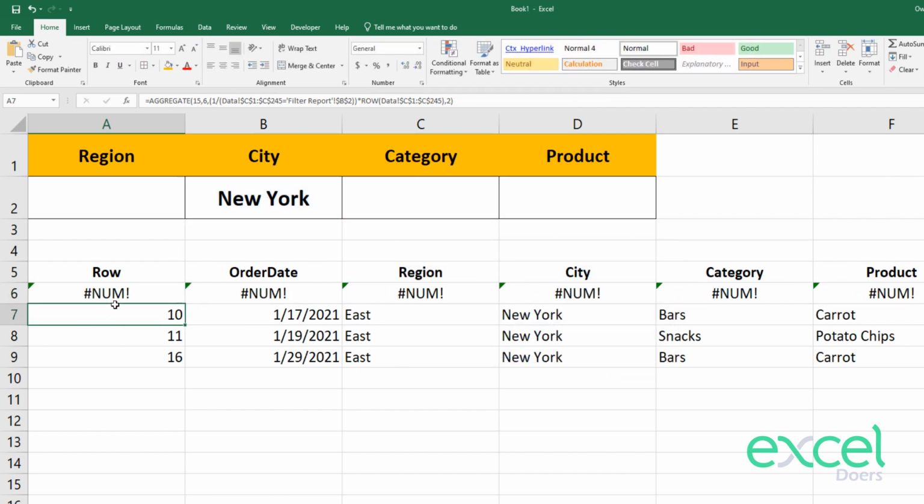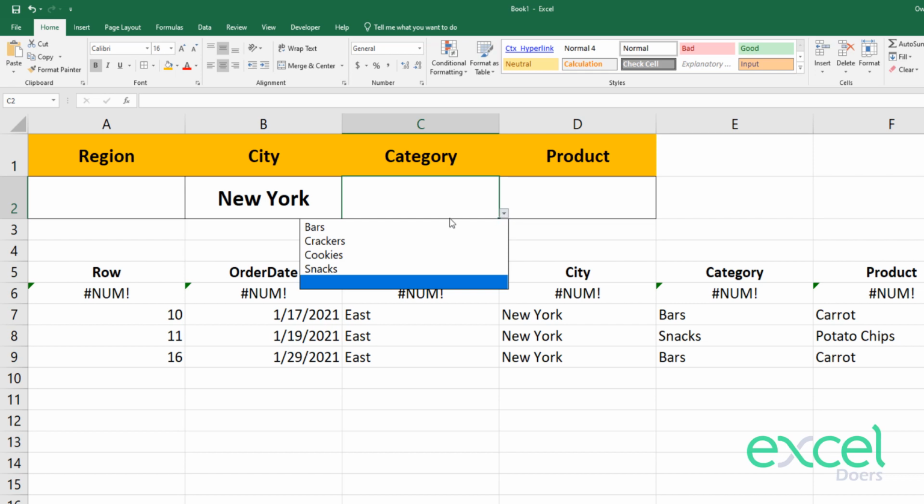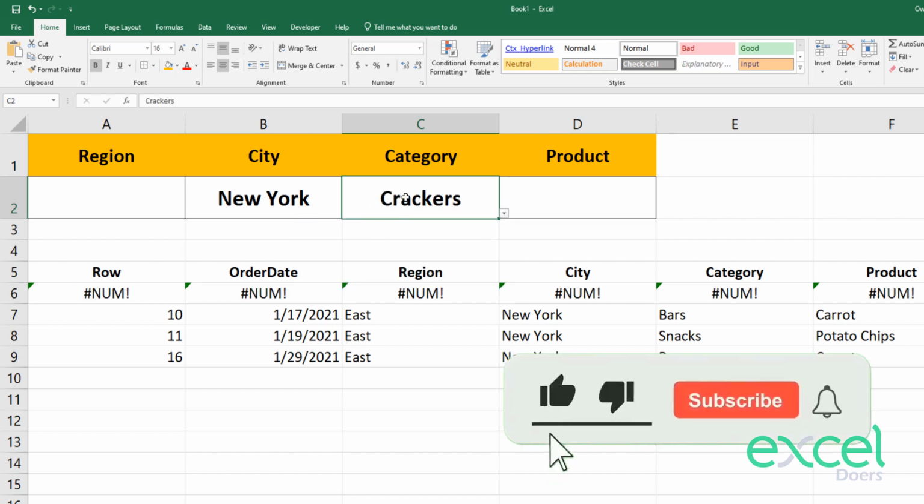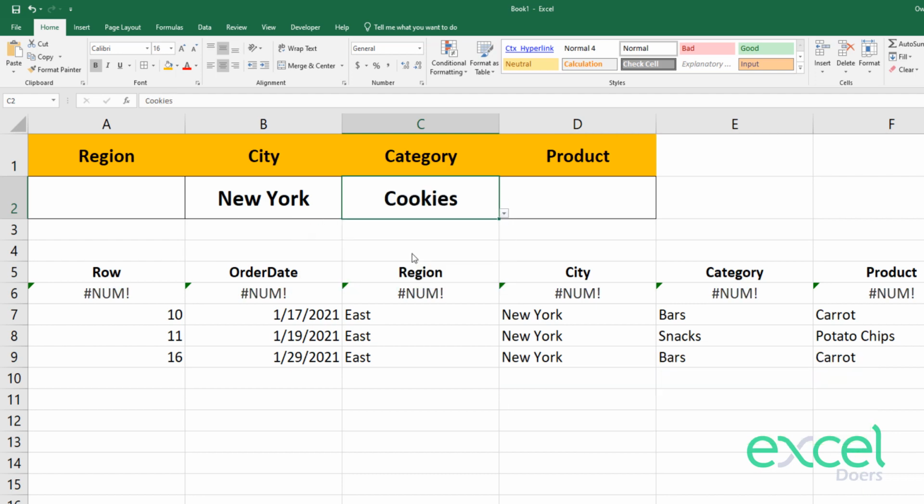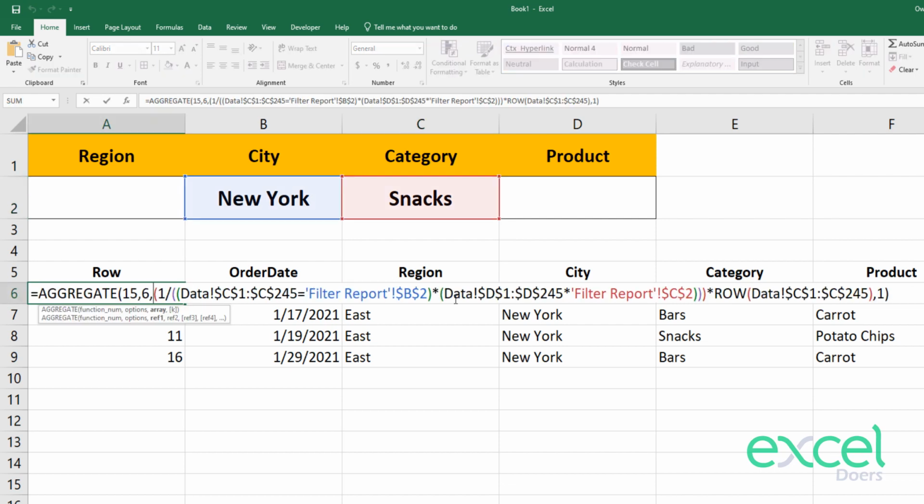If you enter it, you are seeing an error because there is no criteria you just defined. So in this way you need to, let's apply crackers. So there are no crackers with the New York. Let's say bars, let's say cookies, okay, let's say snacks. Okay, let's identify what thing we have done wrong in our data set.